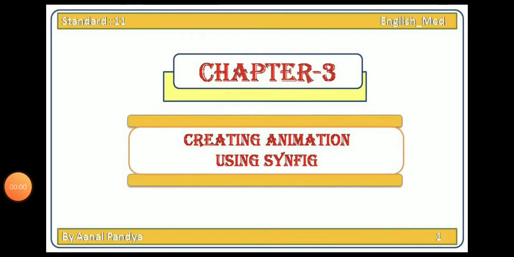Students, in today's video, we start chapter number 3, creating animation using Synfig. In the previous two chapters, we studied what multimedia is and then about Synfig. In the Synfig chapter, we studied how to use the Synfig software, what the tools of Synfig are, and how to use those tools. All this we studied in chapter 2. Now we have to create animation.